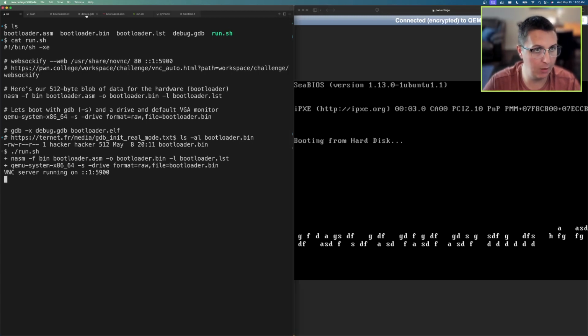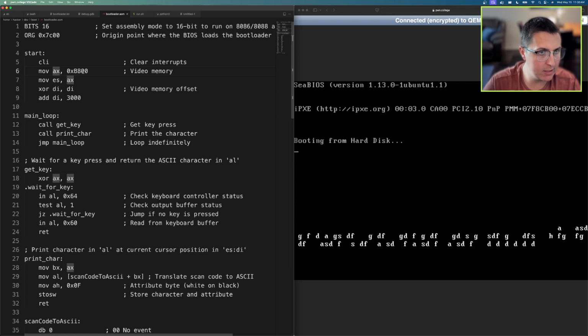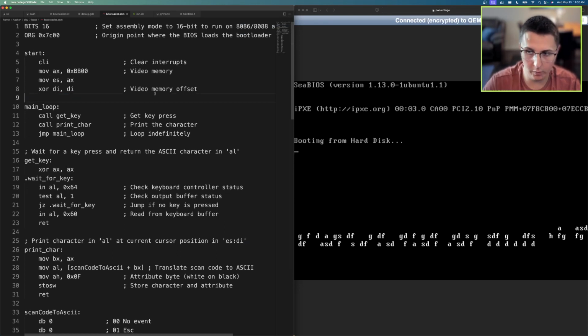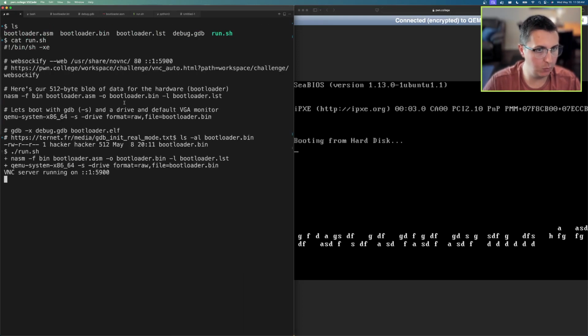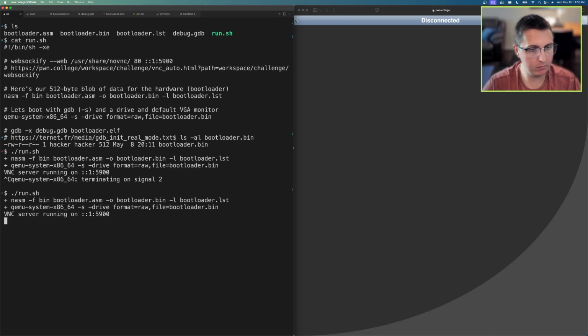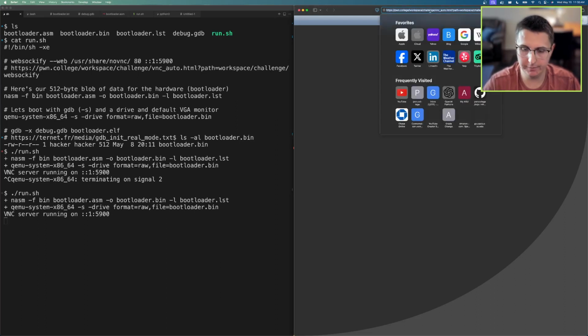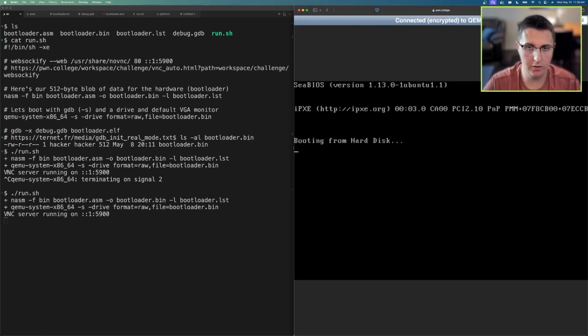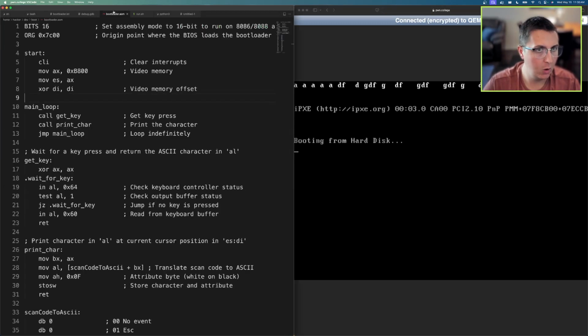And this is what we built out in the last video. It looks like we still have it set up where we add 3000 to DI right away, which is why it's starting in the bottom right and not the top left, because it kind of moved further along into the screen. If we rerun this, reboot the computer, we should see now that if I type, yeah, we're typing right here. So this is what we built out. Pretty cool stuff. So we got this main loop, we get a key, we print the character.